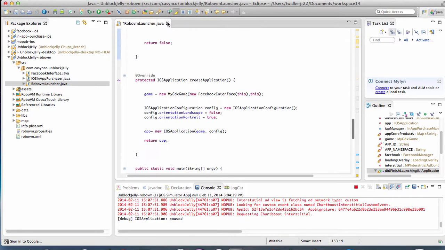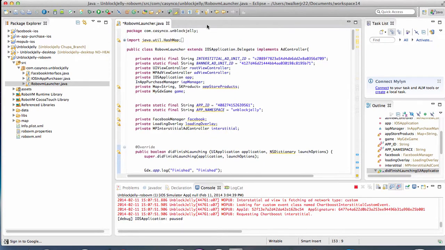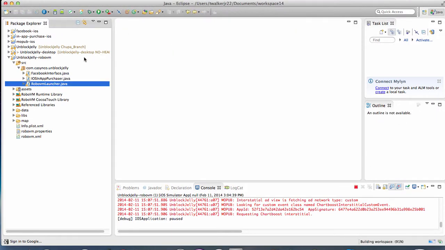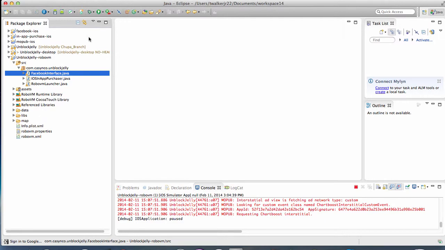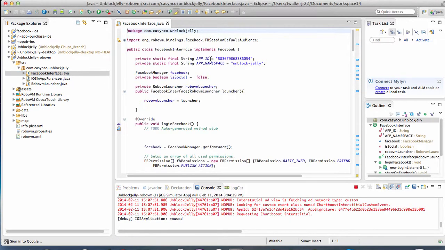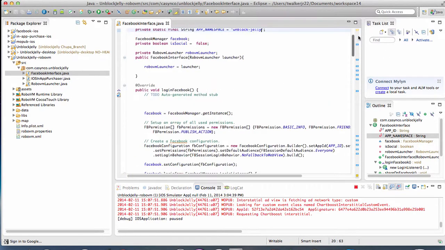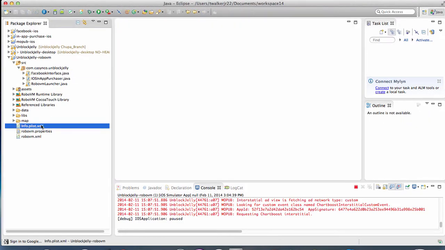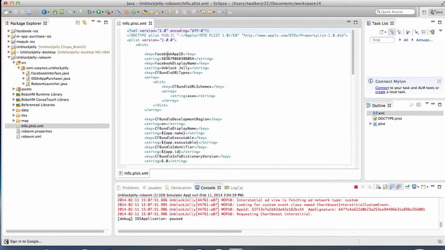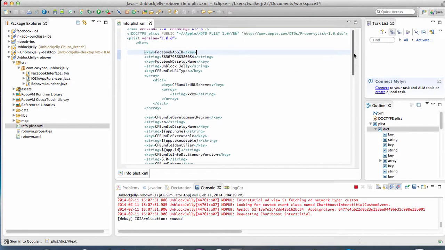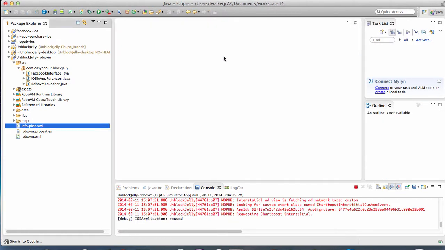Oh yeah, this game also uses Facebook. If you want to use the Facebook feature, you can take it out or leave it. If you want to use it, you need to change the Facebook ID. You want to go into the Facebook interface here and change this app ID to your app ID. You can leave the namespace the same, you just have to set yours the same way. You also need to go to the info plist XML file, where the Facebook app ID is here, and change that to your ID also. And that'd be it for Facebook, and it should work for you.